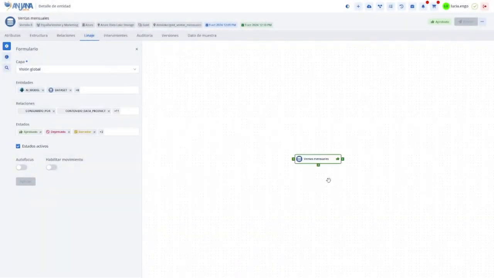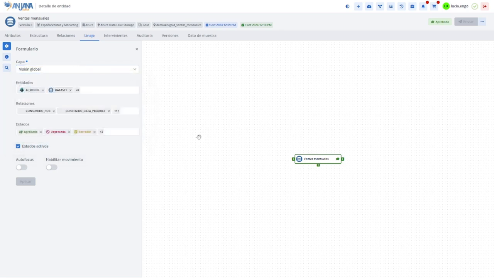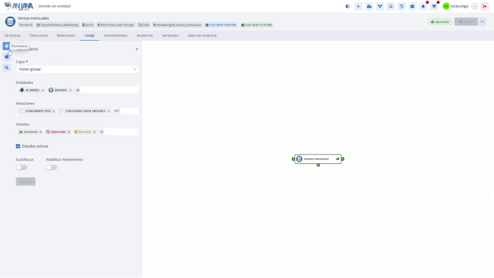As we have commented before, the lineage is going to allow us not only to have a technical vision, but also a vision more attached to the business world or even to the consumption of the data. Within Anjana, we are going to be able to configure different layers that offer different views to the users. And in an exploratory way, we are going to be able to consult all of those relationships. Naturally, each one of these layers is going to pre-filter the information that we are seeing. For example, within this layer, we can see data models, data sets, data products, reports, among other types of assets.